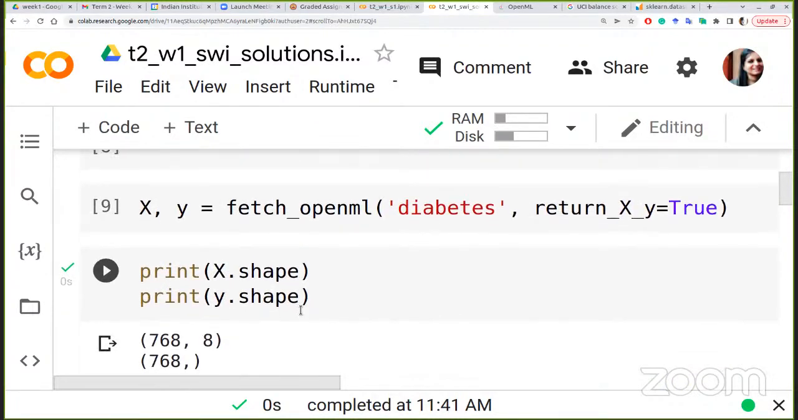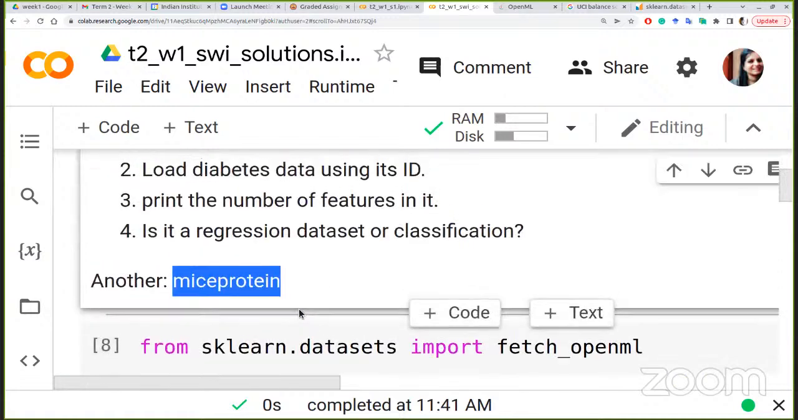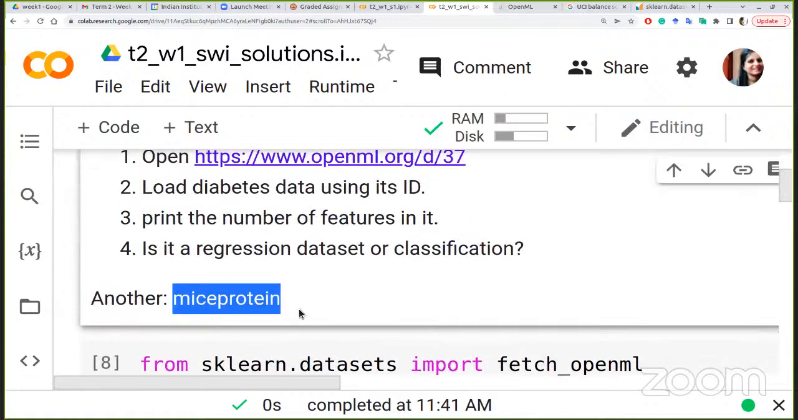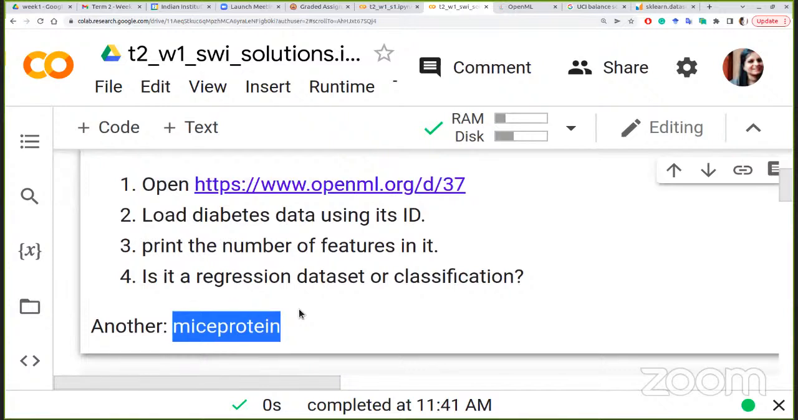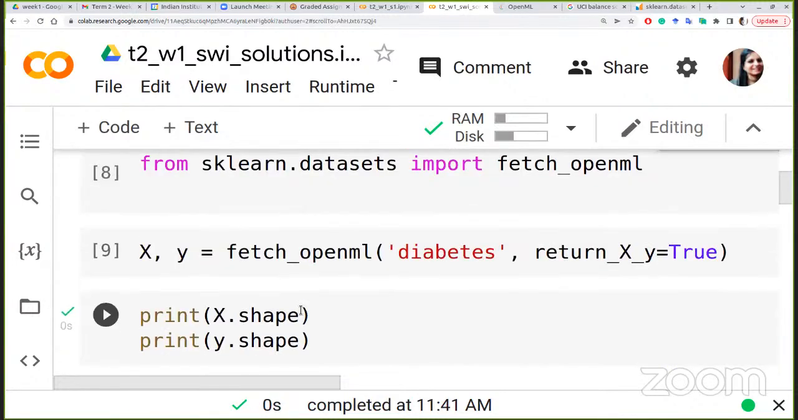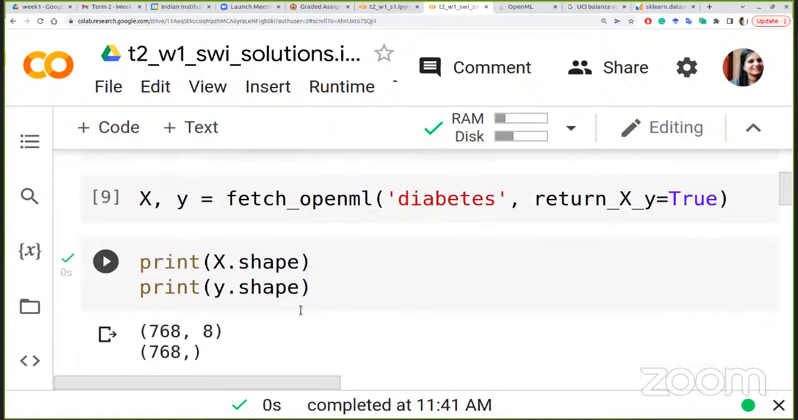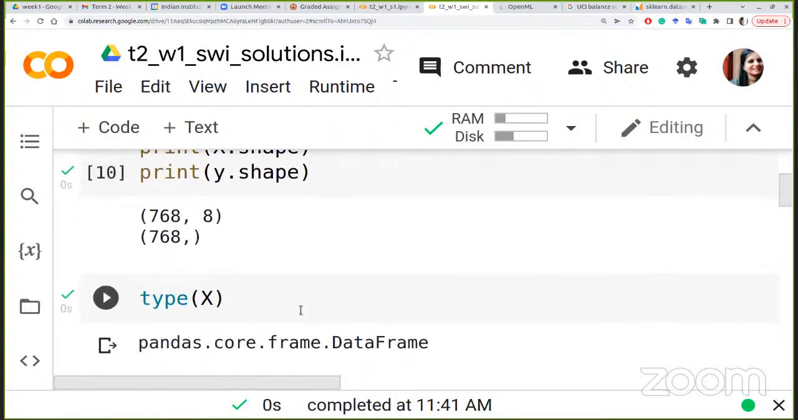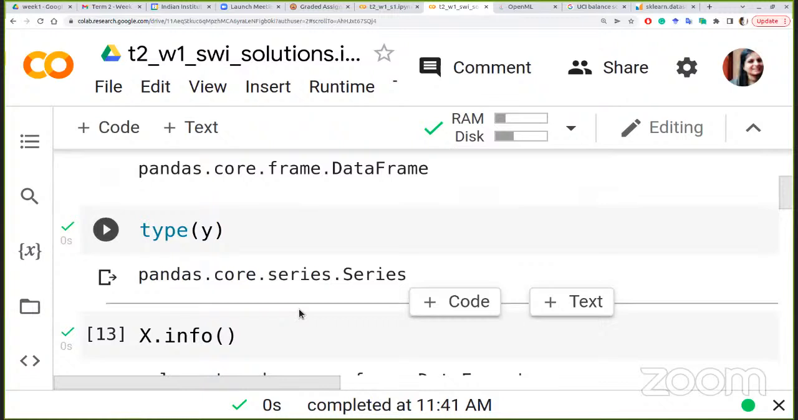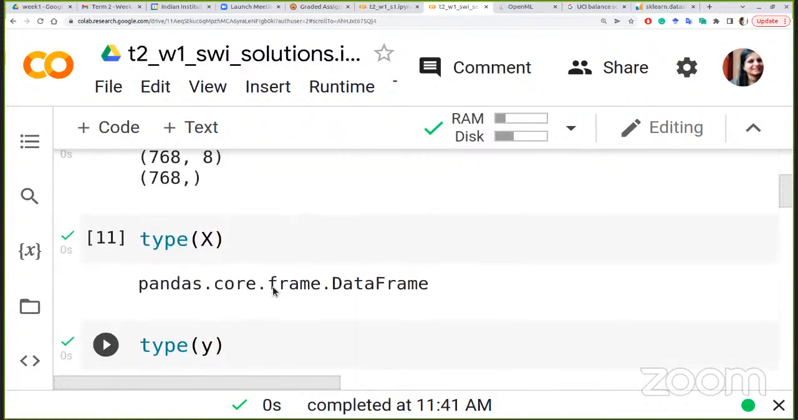So what is the shape of X and y that you're getting? Did you reach till this point? Yes, ma'am. Okay, good. Now can you tell me, is it a regression data set or classification data set? Let's say we don't know anything about this data. Can you play around with the X and y that you got and tell me what kind of data set this is? Classification, regression, I think. Okay, how did you check that? Because one column, like y. Okay, all right.